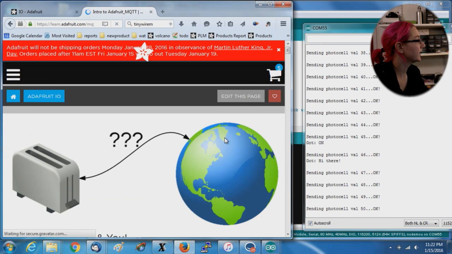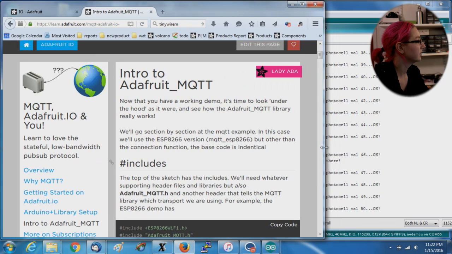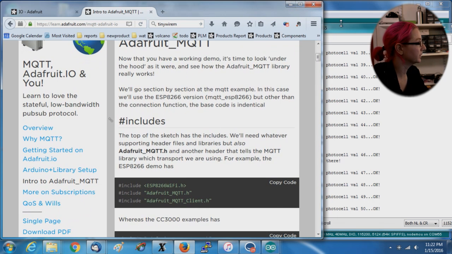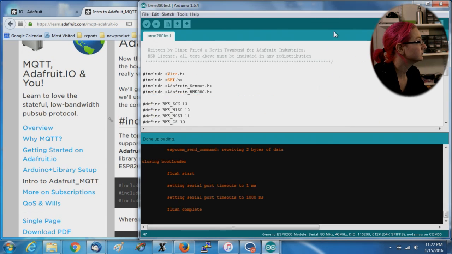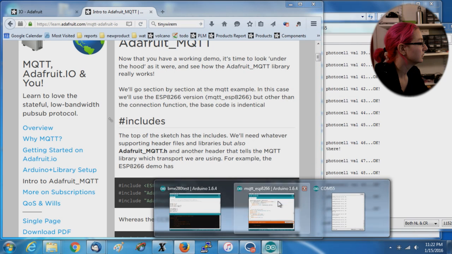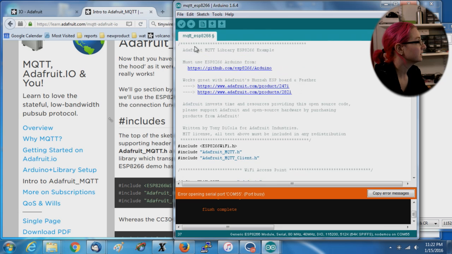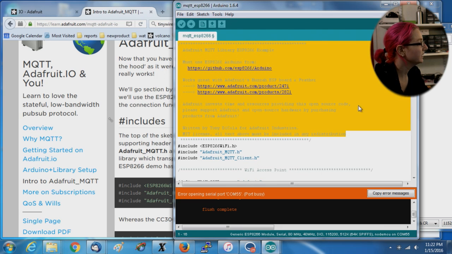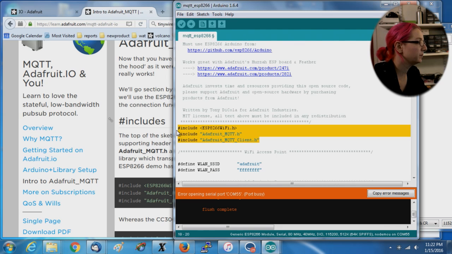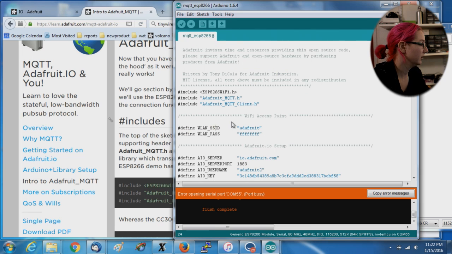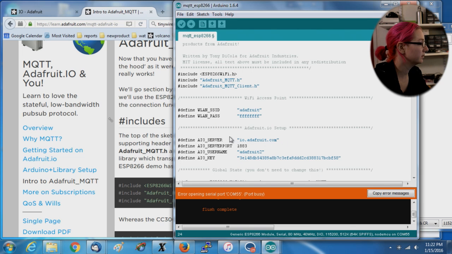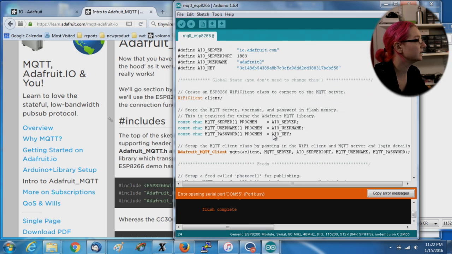So let's actually look at the code that we uploaded. Oh, wrong code. This code. So starting from the beginning, you've got the introductory with some links and stuff, and then you have to include the ESP8266 Wi-Fi, you have to include the Adafruit MQTT header and the MQTT client header, because we're acting as a client. Of course, your network stats, the Adafruit IO server port username and key.